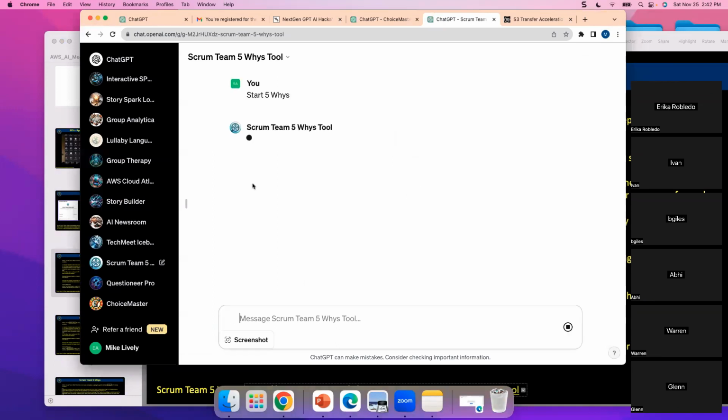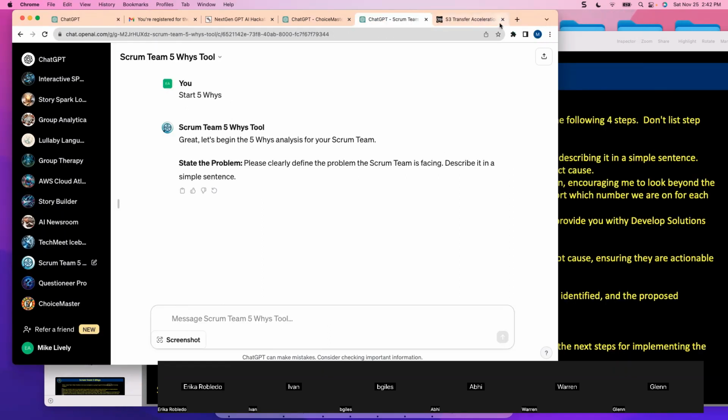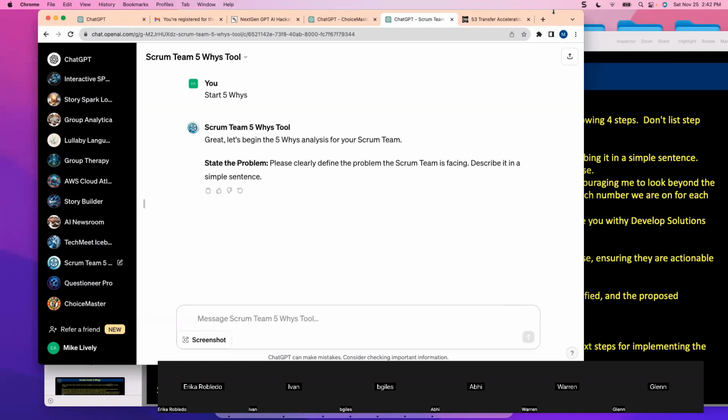And so I'm going to start the program up. And it's going to say, hey, let's start the 5 whys. So please clearly define a problem the Scrum team is facing. Describe in a simple sentence. So who has been on a Scrum team and has had a problem before they'd like to give the Scrum Team 5 Whys tool? Have you ever never had enough time to complete your project? All right. So anyone want to put anything in the chat? Want to give me something? Or should I just type in couldn't complete our project, not enough time?